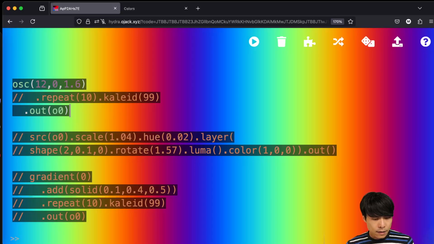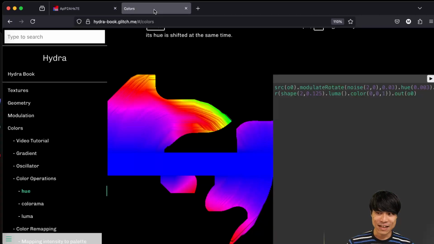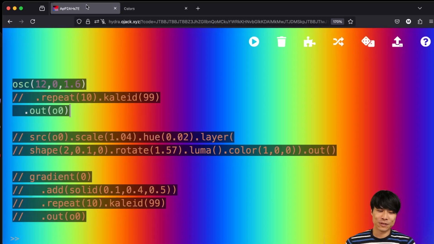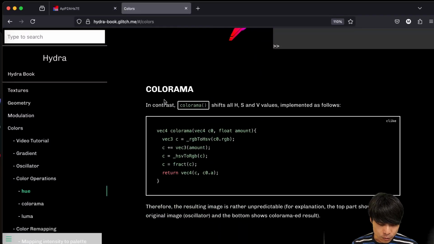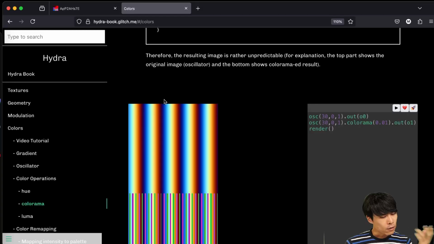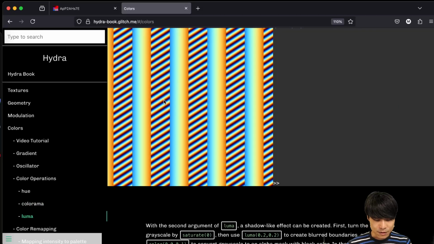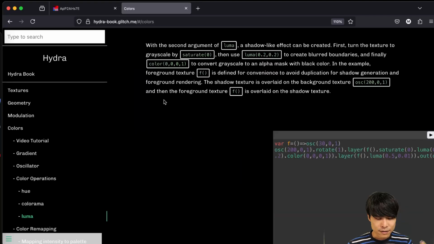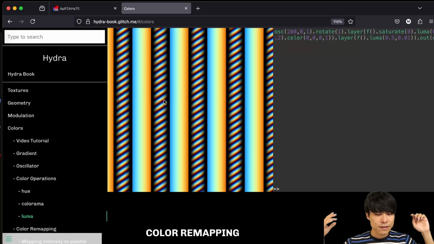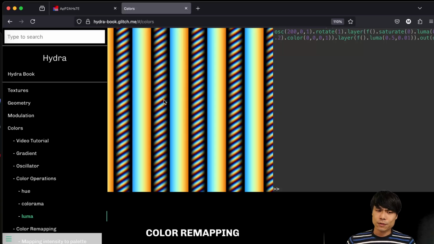So here, I'm coming back to OSC, and this is already quite a lot of things just with gradient and OSC, which is quite exciting to me. That's the motivation of this Hydra book, not just combining this and more functions, but talking about why this works this way. This is really about the Hydra book. And okay, so there's Colorama and things I talk about. Okay, Luma, interesting, but it's kind of straightforward. Also, this Luma thing with a shadow, I already talked about in the intermediate tutorial, explaining one of the example sketches I contributed for the Hydra Editor.